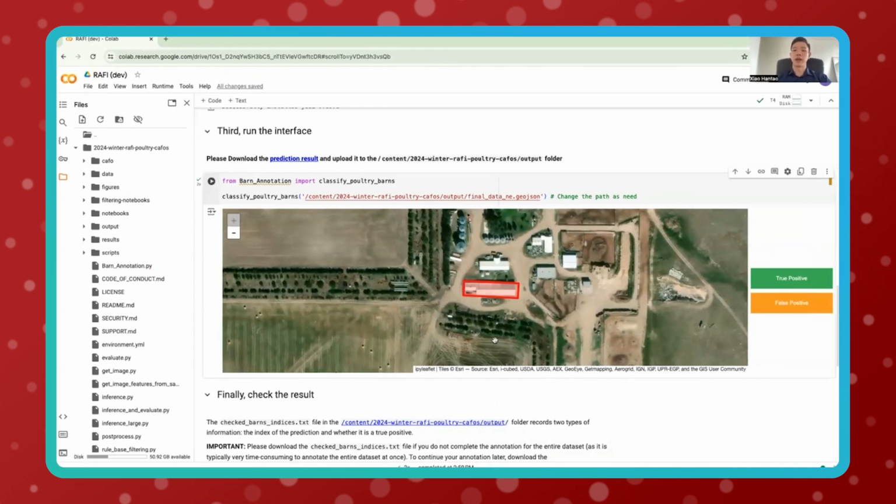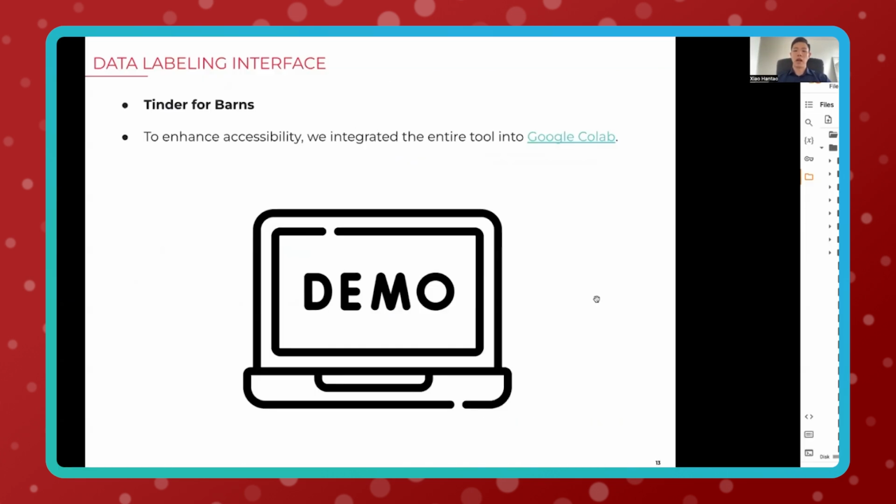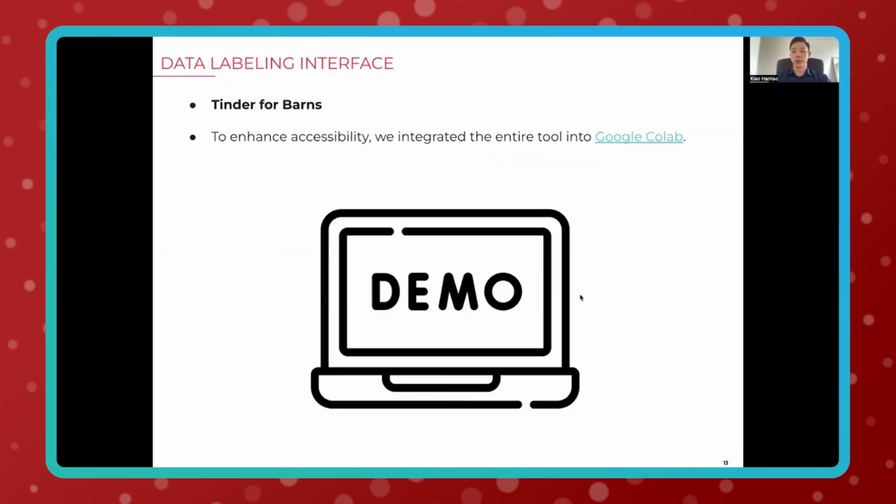So the image you see right now is the interface displaying a zoomed-in map with a specific prediction from the model. What users need to do is click the button right below to choose whether the image contains a real barn. If the image contains a real barn, the user should click true positive, otherwise it is false positive. However, this section only covers the predictions made by the model. In the next part, Yuxi will discuss our efforts to address the scenario where a barn exists, but the model fails to detect it. Thanks.